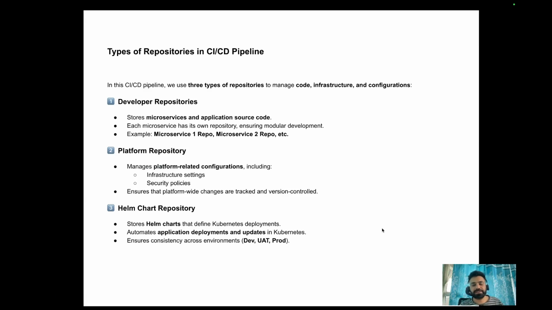For CI/CD architecture, we are considering three types of repository. One is developer repository, second is platform repository, and third is the Helm chart repository. In developer repository, we will store source code. We are considering that we would be using different microservices. For instance, if we are deploying 10 microservices, then we have to create 10 different developer repositories. So this kind of modular approach we are considering.